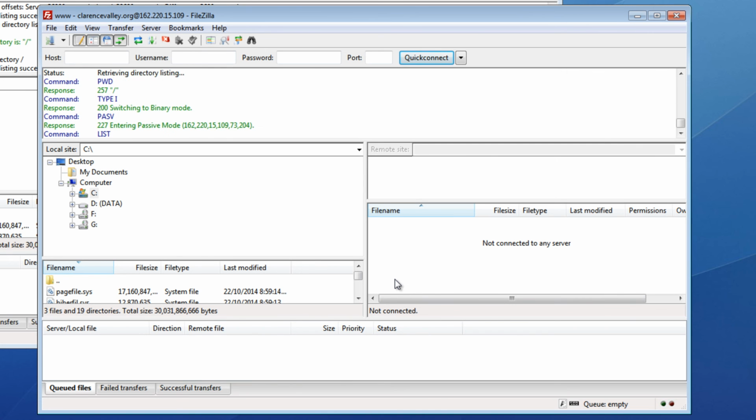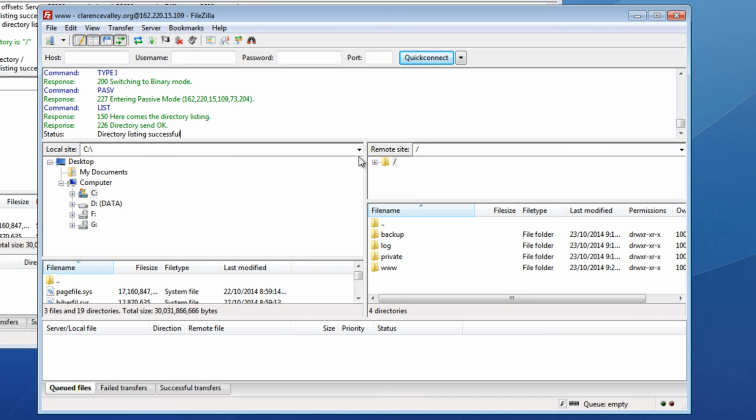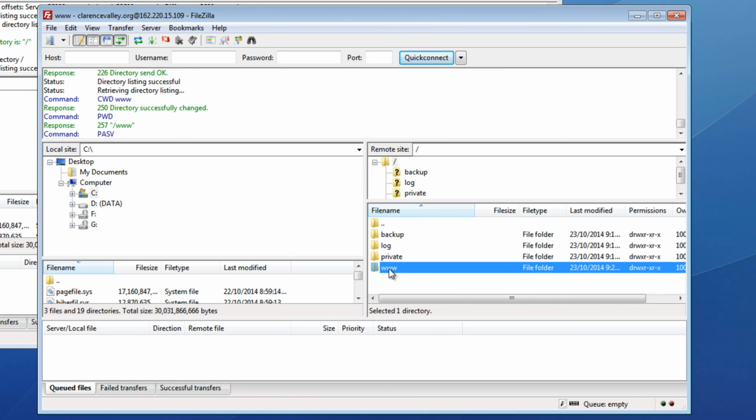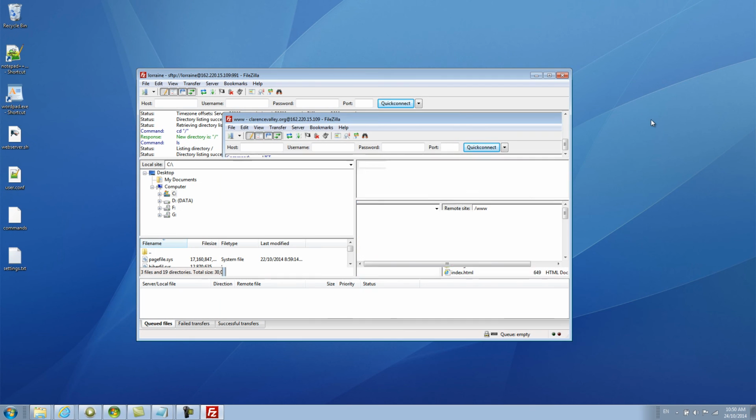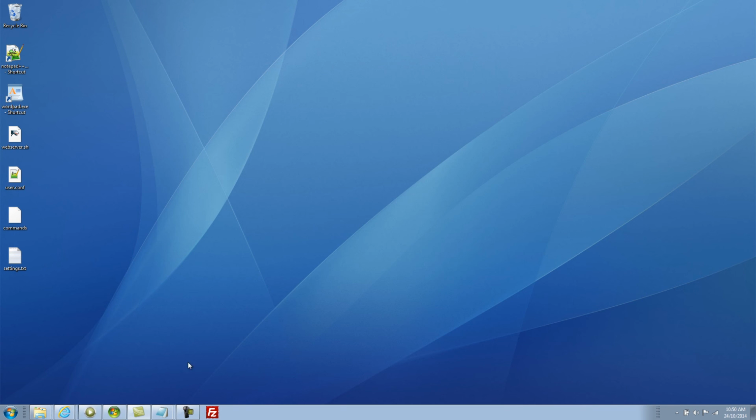Now this Clarence Valley user will be contained within its own directory, so there's no browsing privileges of the server for any of the virtual hosts. They're contained to their own directories. If we wanted to upload pages that can be seen on the net, this is where they get uploaded to, in this folder here. That's it for FileZilla.